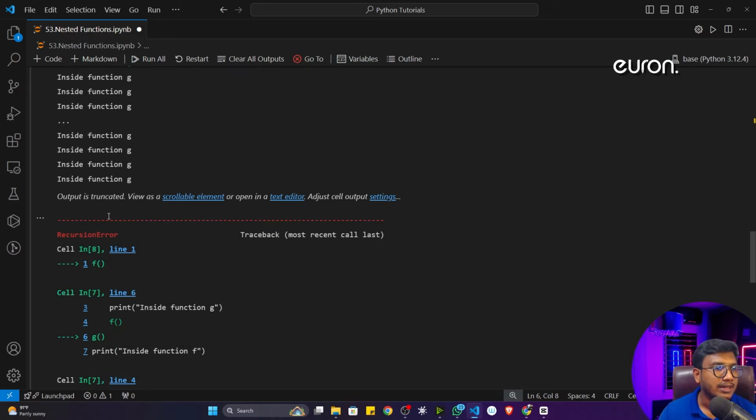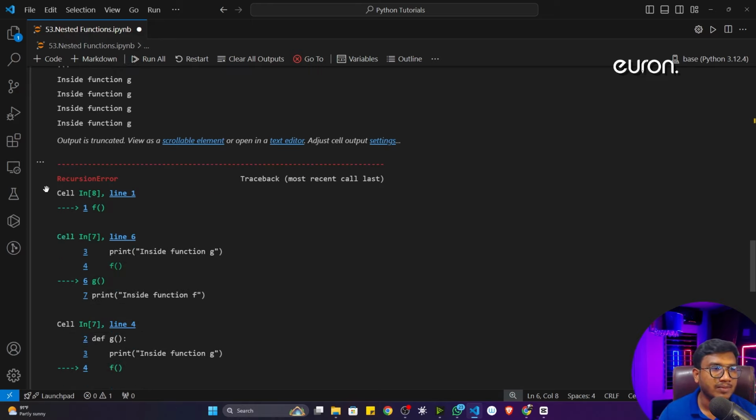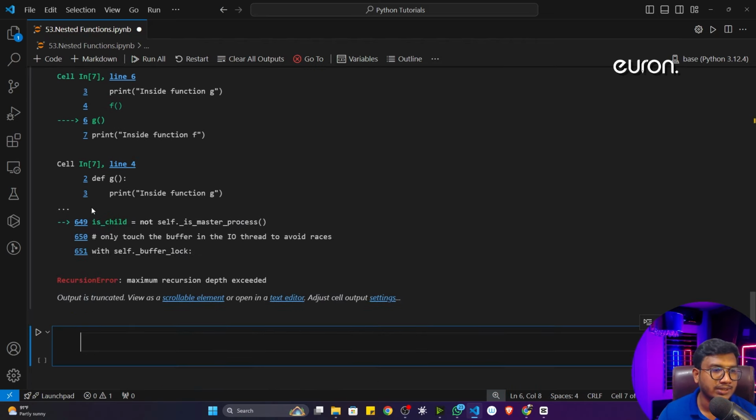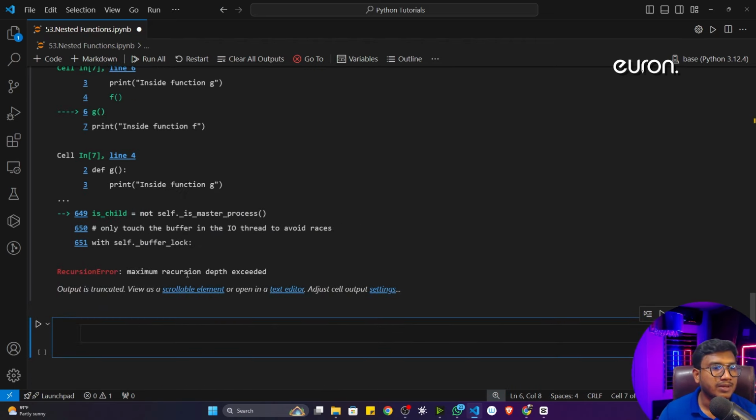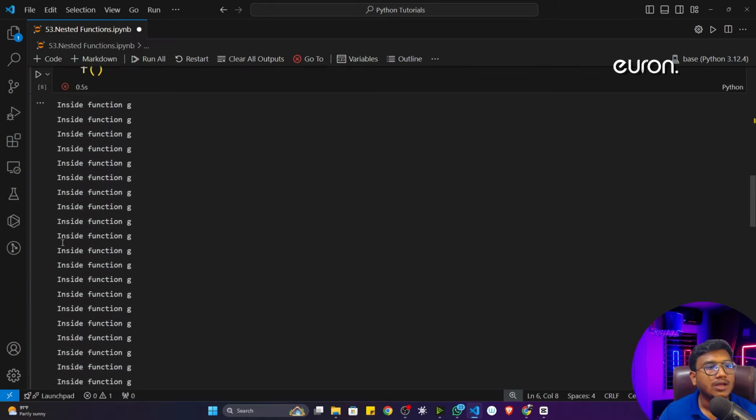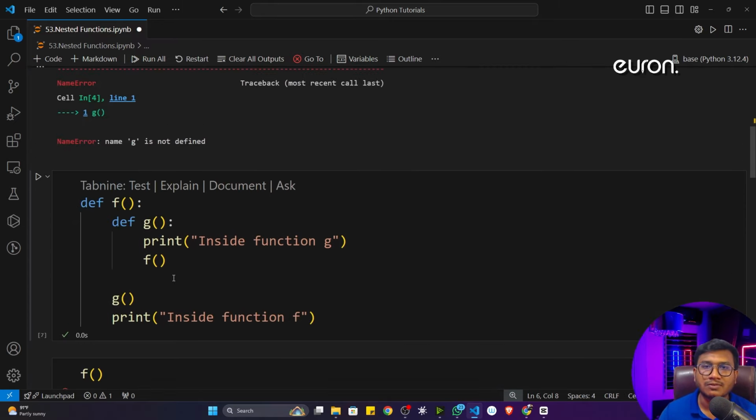It will print this particular statement infinite times, and there would be a condition where my memory will get full and I'll get a recursion error. I'll get a recursion error, maximum recursion depth exceeded. This is the error I'll get. That means you have created one infinite loop here.